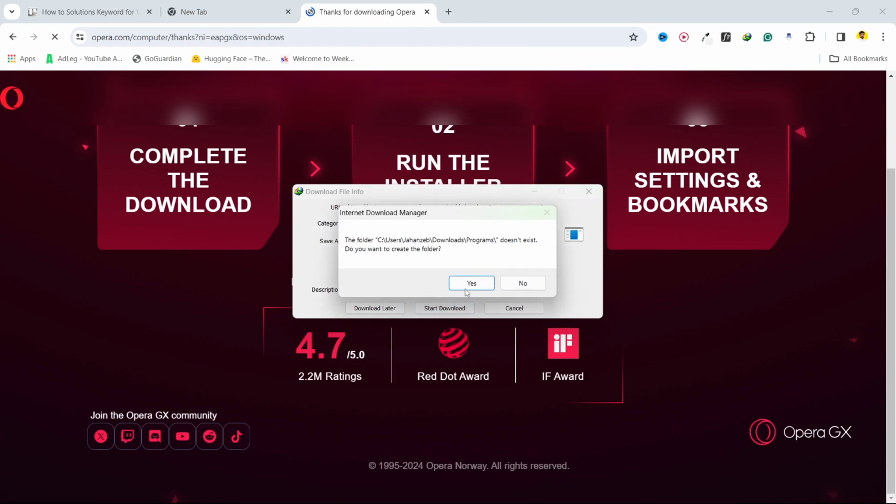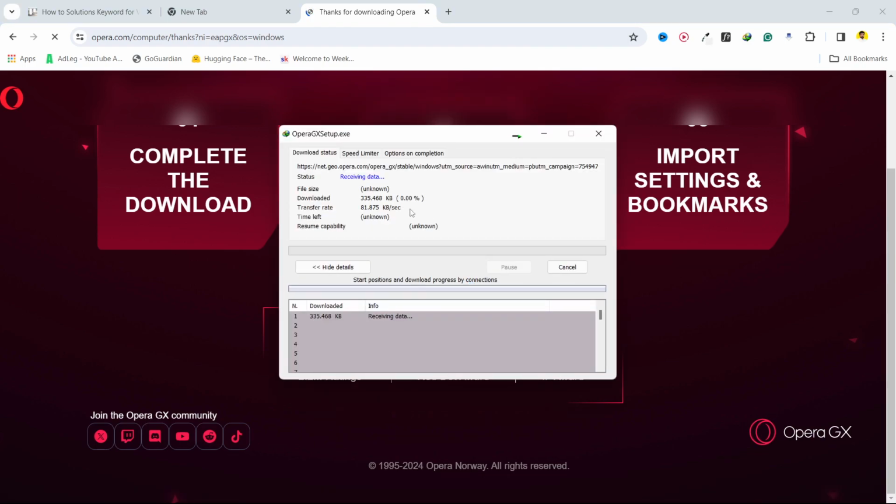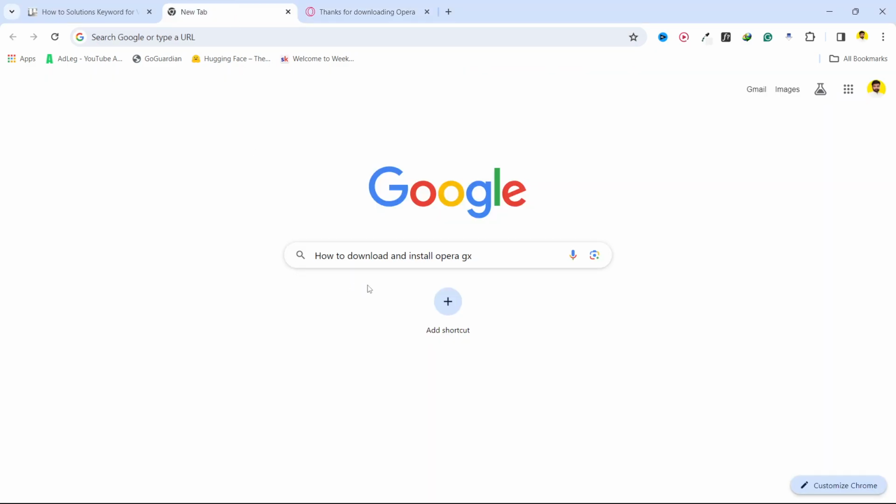So click on start download, click on yes, and it will start downloading. So it will depend on your internet speed, and in a few seconds it will be downloaded into your PC. So it's totally dependent on your internet speed. So once it is downloaded, you simply need to open that and complete the installation process. So this is the process how you can download and install Opera GX.